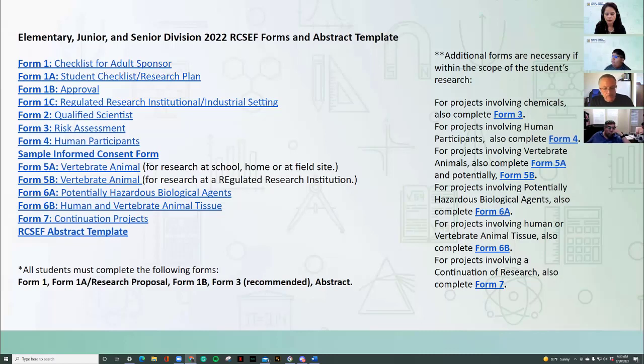Form 4 will be for human participants. So this will be for projects where it's going to involve other individuals other than yourself or whoever you are working with. Forms 5A and B will be in relation to vertebrate animals. I will go in depth as to what each form is. One form will be in relation to working from home, from school, or not in a laboratory setting. And then 5B will be for individuals who are working in a laboratory setting.